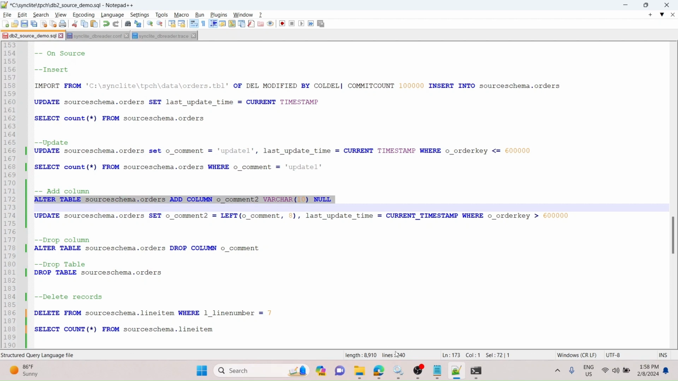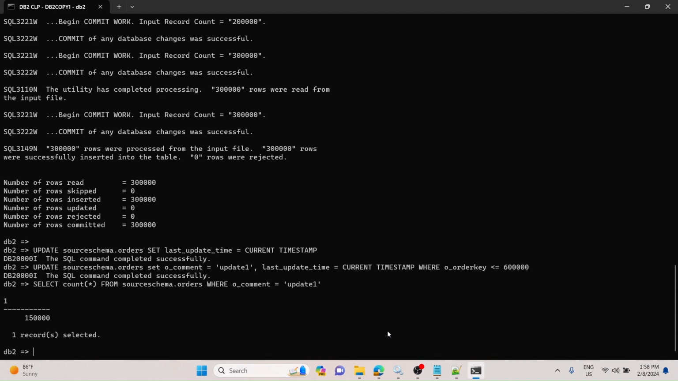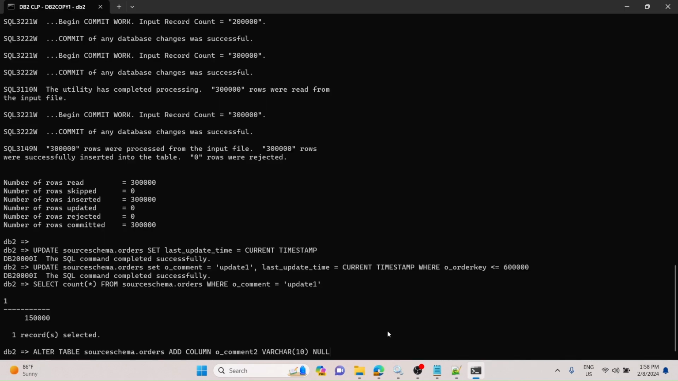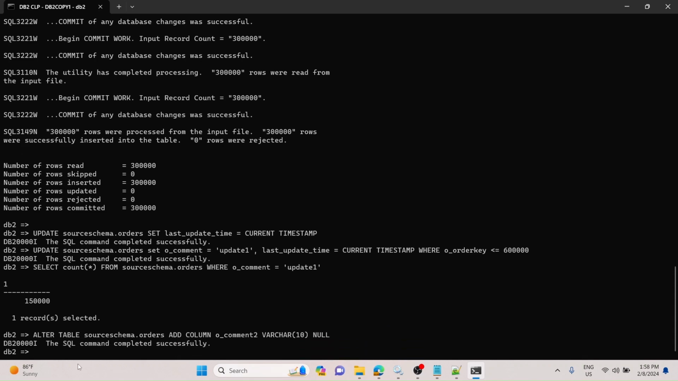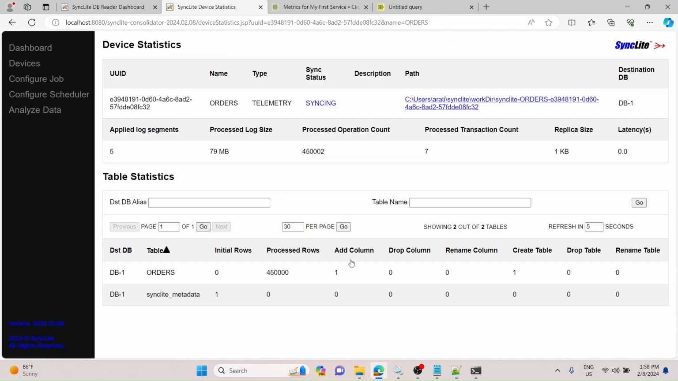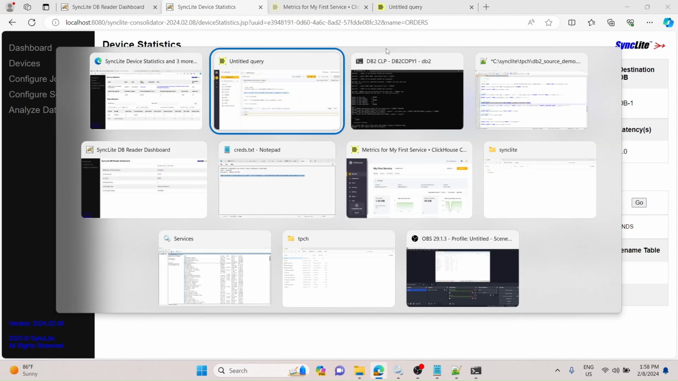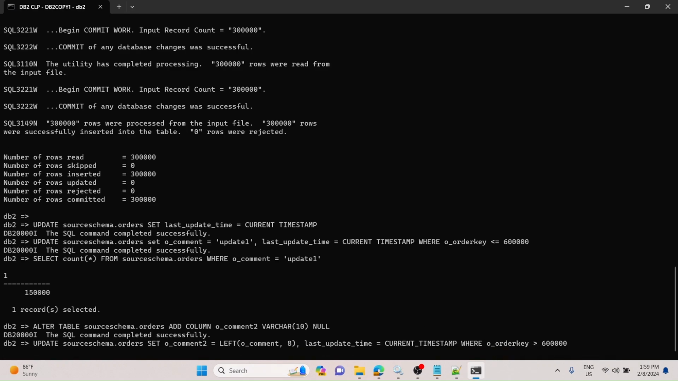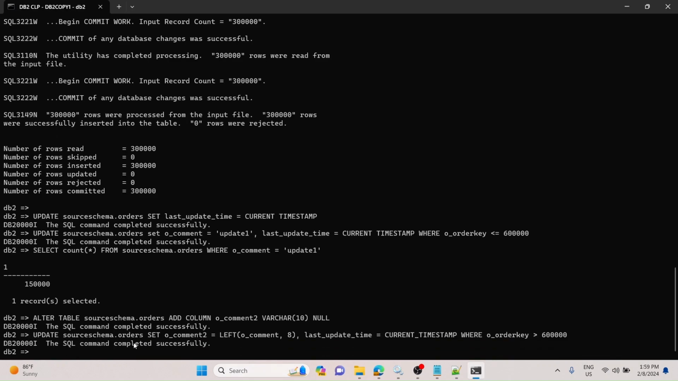On source Db2, we will now add a new column O_comment2 in orders table, and update its value to a substring of O_comment column, for orders with order key 600,000. We will wait for consolidator to successfully replicate this column addition, and then do a data check in destination ClickHouse database, to see that O_comment2 column have been added, and updated appropriately for 150,000 records.